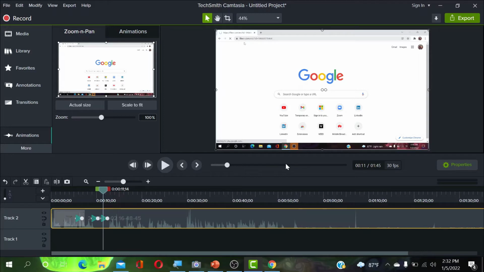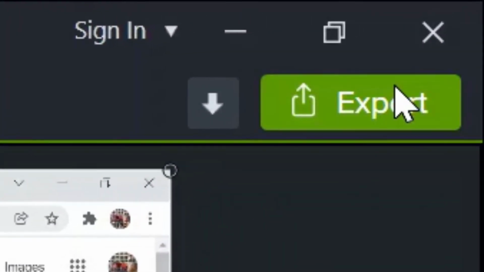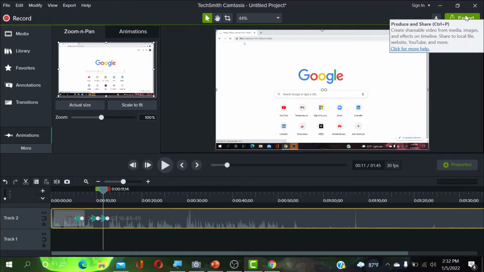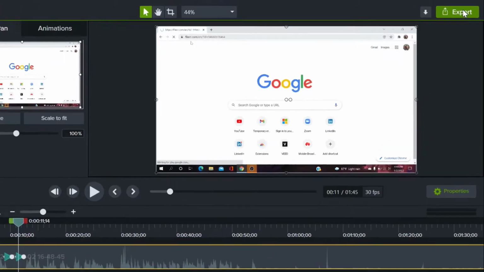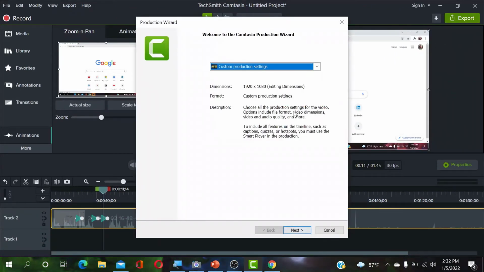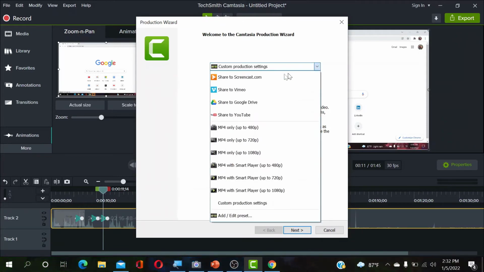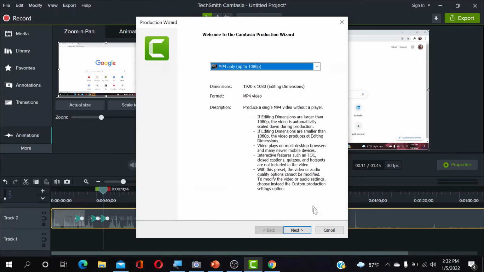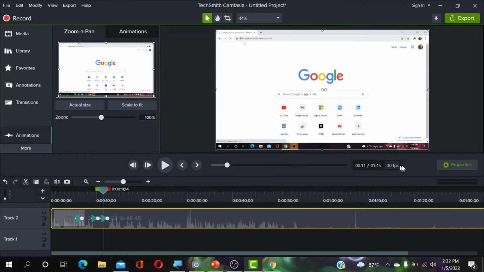Okay, before I leave y'all, I'm going to show y'all how to export the zoom in and zoom out project. Now over here you can see the export button right over here. It looks kind of obvious. After you click export, you can click the local file option and click next. If you want, you can choose a custom file path. I want it to be an MP4 only with high resolution. And I can click next.